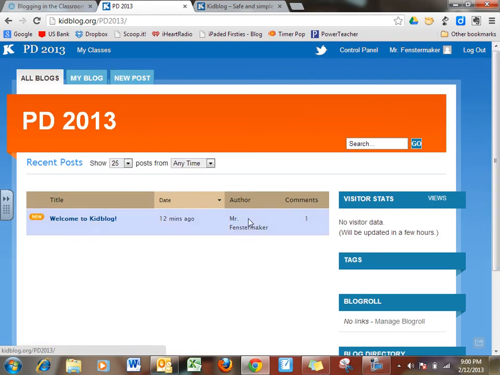Any posts that have been made will show up in the middle of the page. At the top you can see that you have the option again to check out your own personal blog or see every single blog that's available, as well as create a new post from there.